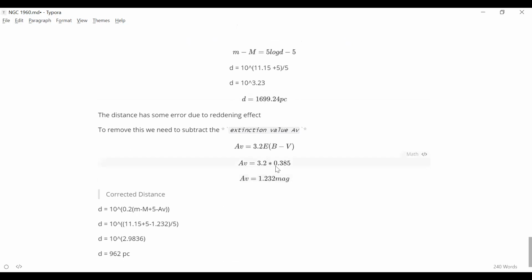You'll take 2.9, approximately 3, into 0.5, so you'll get 1.5. Approximately 11, 5 plus 5, and then see what your value comes to: minus 1.5 by 5. I get 2.93. So 10 power 2.93.